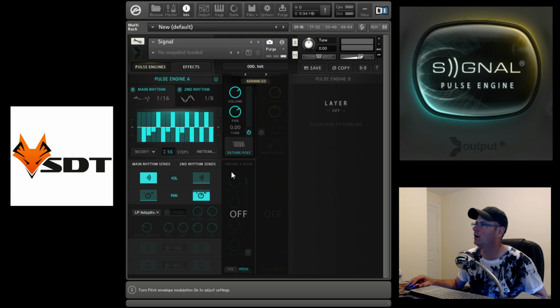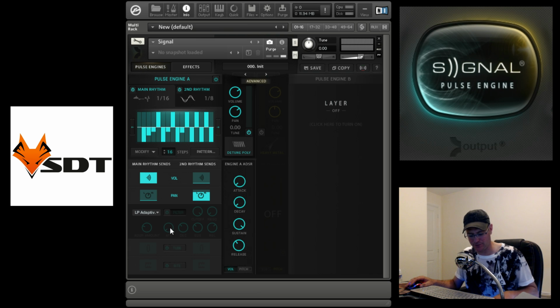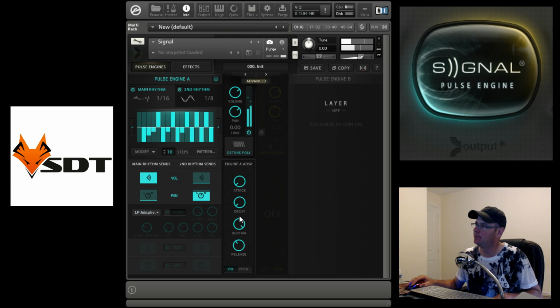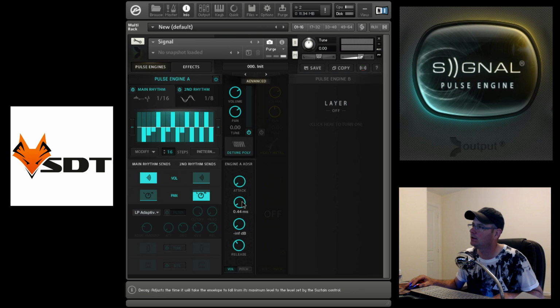You've got Engine A ADSR down here. You can have it control the pitch or the volume. The main thing you're going to do is have it control the volume, if I'm honest. When you're using a step sequencer to control the note in, you can use it to control the length of your plucks if you like. No sustain and some attack.